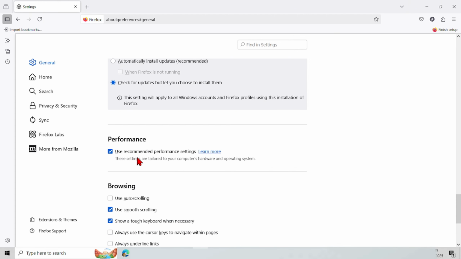This feature allows Firefox to automatically set the best performance according to computer specifications, so that browsing is faster and more efficient. So that's it, the tutorial on how to use recommended performance settings in the Firefox browser on Windows 10.